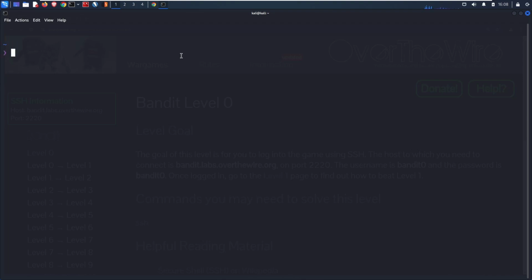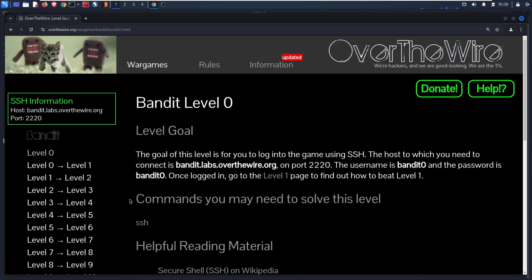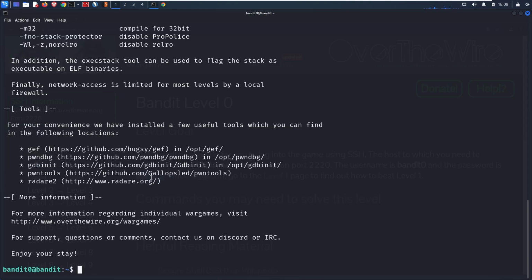So here I can type in ssh. As you can see, we have bandit0. That's the username that we want to have. This is where we want to connect, and -p is the port, 2220. When I hit enter, it will prompt me for the password. The password is present here, bandit0. Let me type it. I mistyped it actually. So bandit0, and now we are logged in.